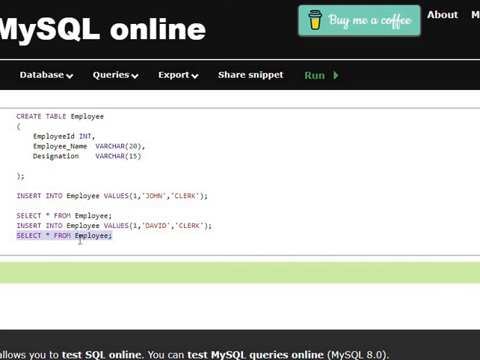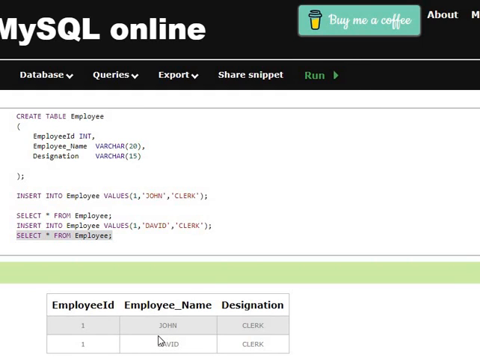Let me verify it by typing and executing this select command. So I have selected this. Now I shall click over here. Now look over here, the table employee now consists of two different records. The first record is 1 John Clark and the second record is 1 David Clark. Now note here that the column named employee ID is taking duplicate entries of 1.